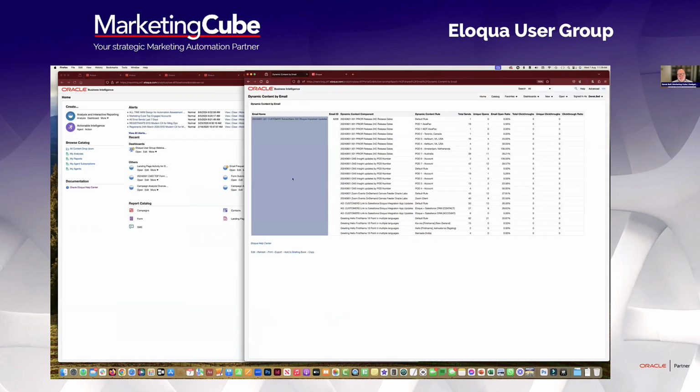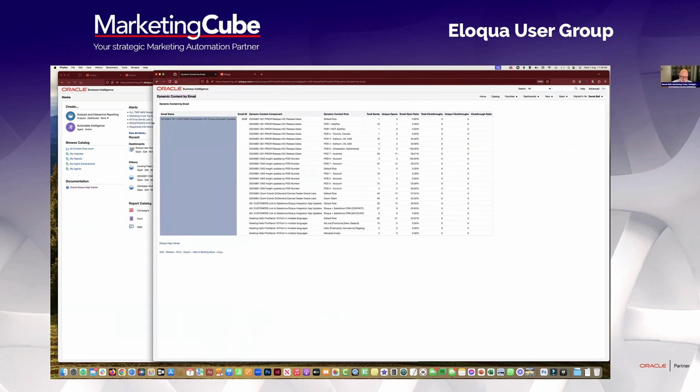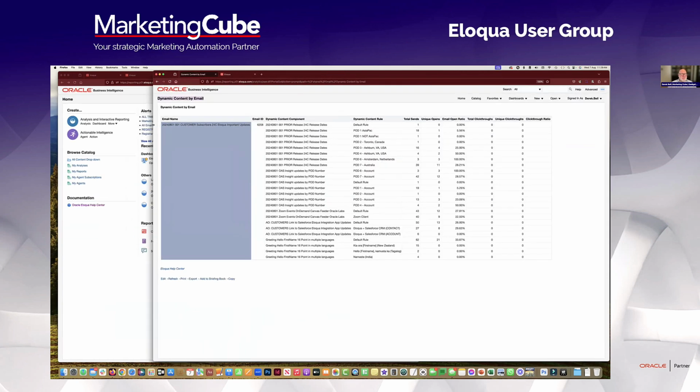Over here, here we go. So the report is called Dynamic Content by Email. And I might just zoom in there a little bit for you. Okay, so the first column is the actual name of the email itself, and you can see I've chosen the important update email that I just shared with you, then the email ID, then the dynamic content component.